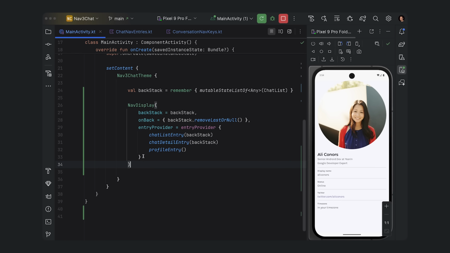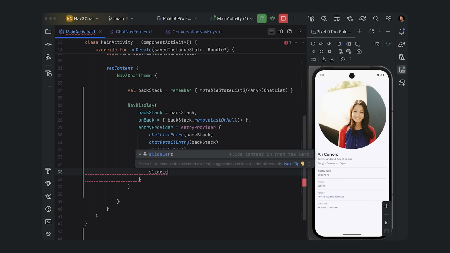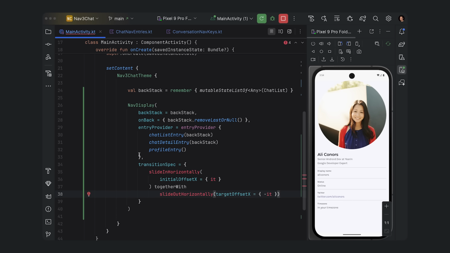So NavDisplay has some transition spec parameters. And these allow us to specify the transition between screens. So I really like the kind of slide animations that allow screens to slide in from one direction and slide back out the other direction. So I'm going to have a slide left transition for all of my screens when we navigate to them. So I'll just fix the imports here.